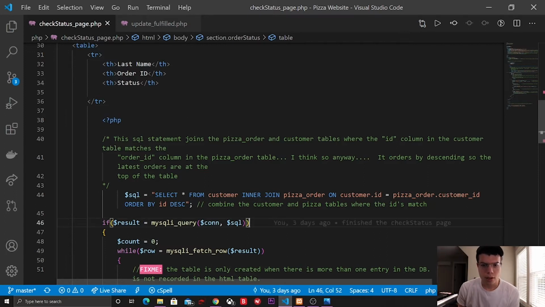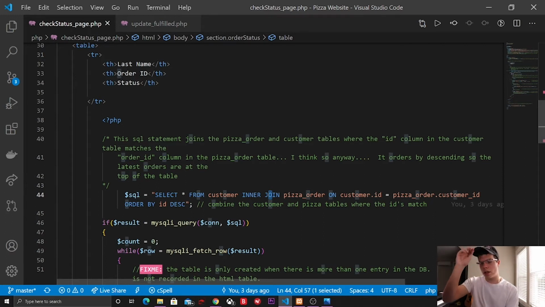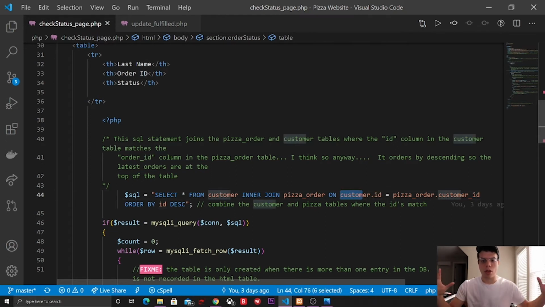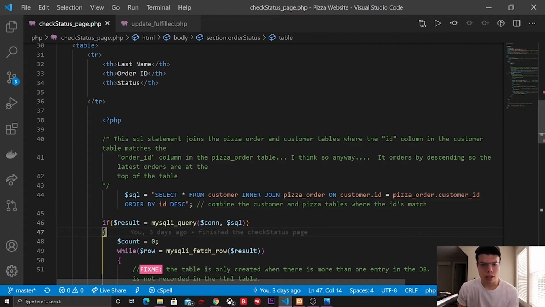We're going to take the customer table, we're going to take the pizza order table, and we are going to join them with an inner join where the customer ID equals the pizza order.customer ID. So this is basically just if the two IDs match up in the customer ID column in the pizza order and the ID column in the customer table, if they match up, then we're going to merge the tables together. And then we're going to order that by descending.